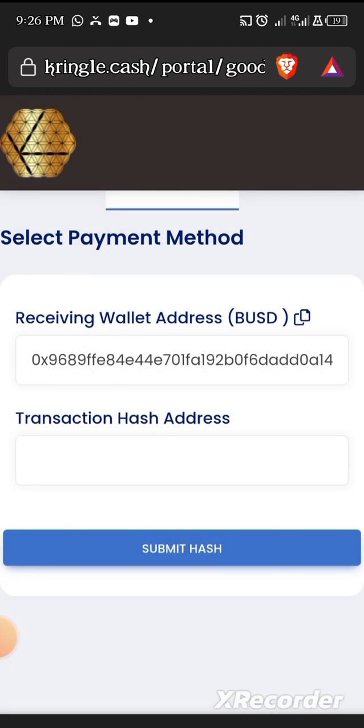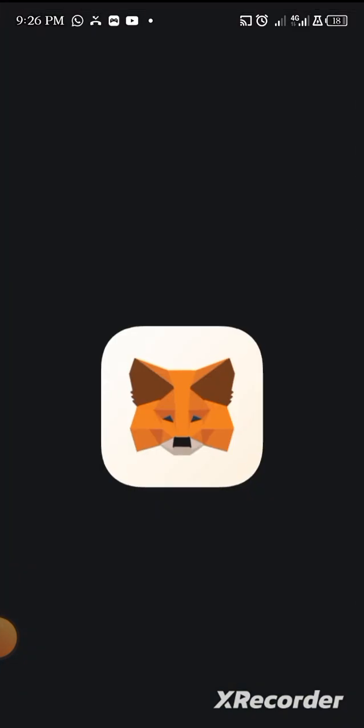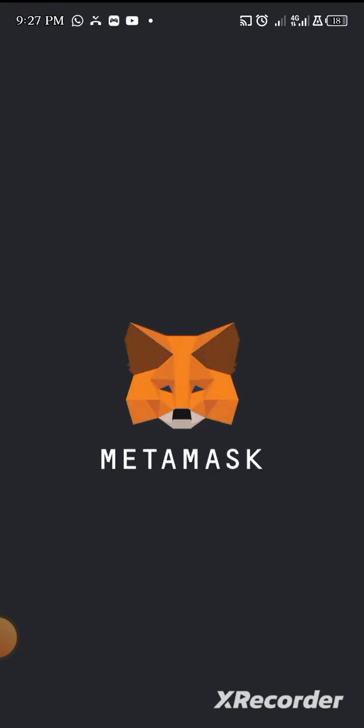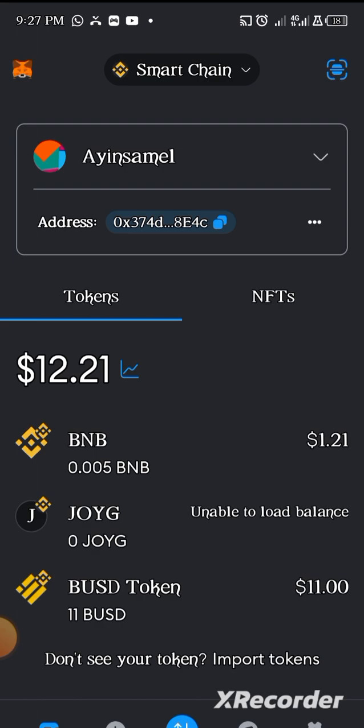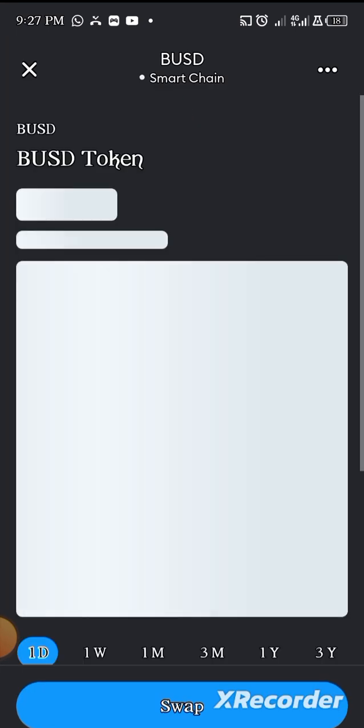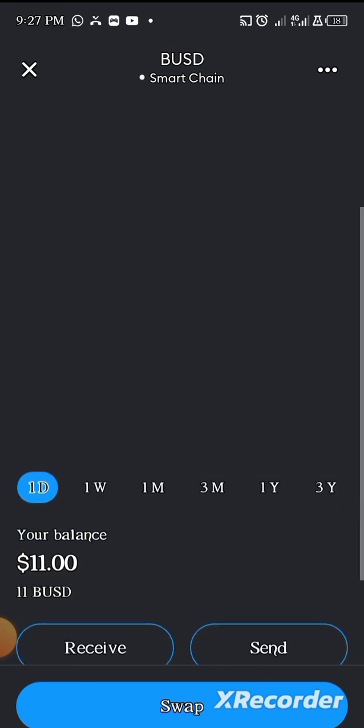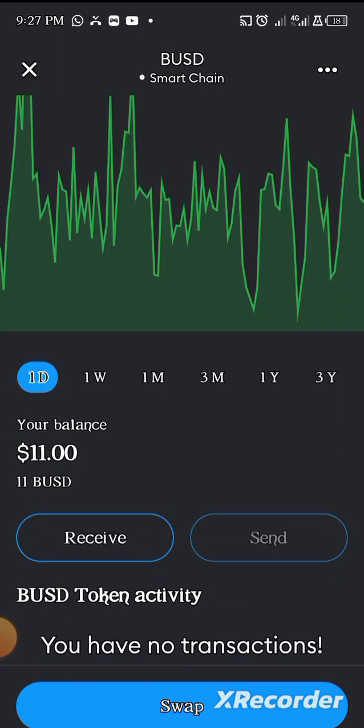So you can see what I was saying earlier. This is the same receiving wallet address of the admin. You copy it, then now go back to our MetaMask. Sorry for that. The MetaMask will pop up again now. Okay, so don't forget we are paying in BUSD. Then send.